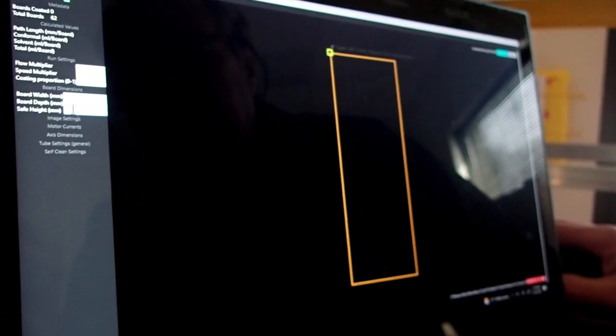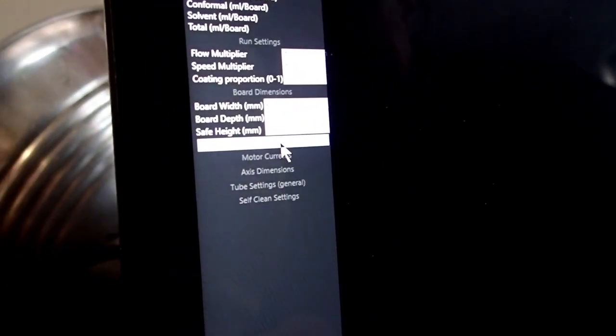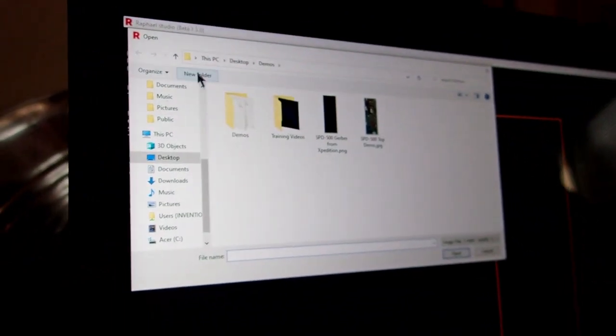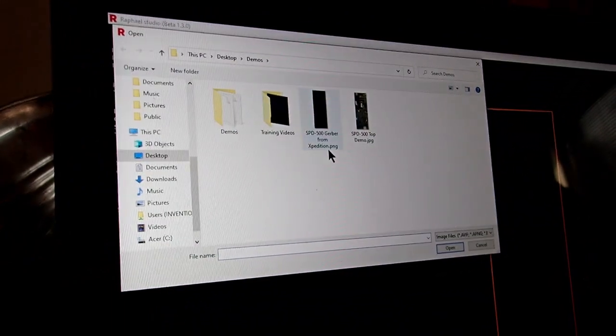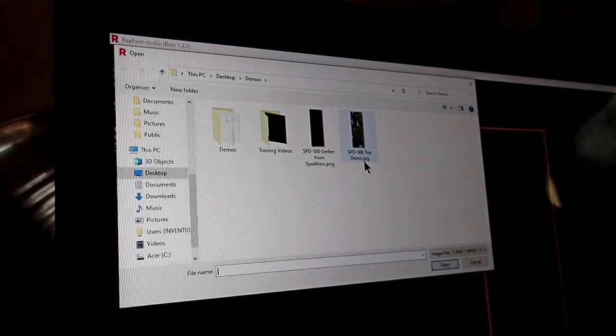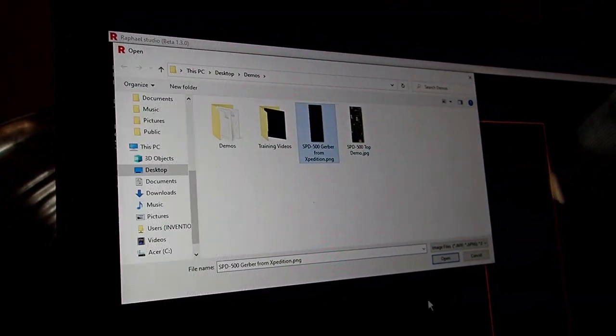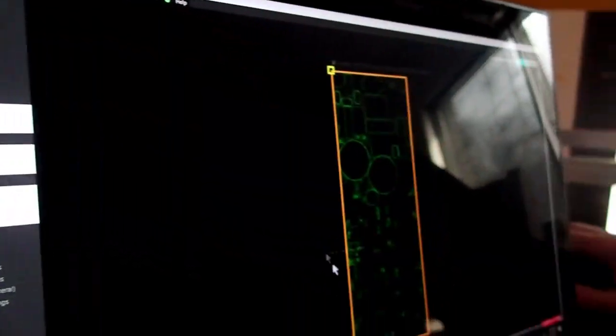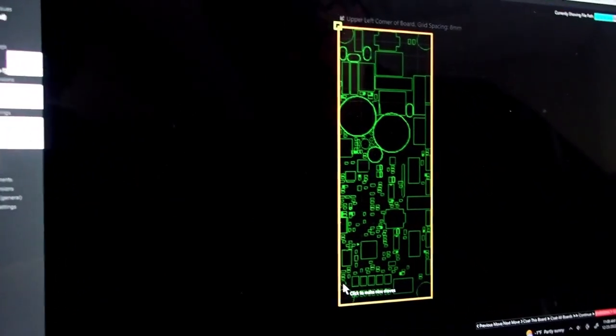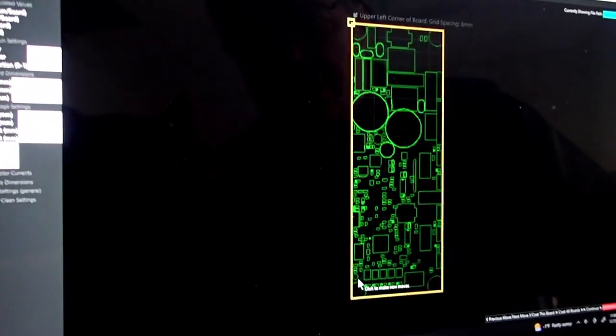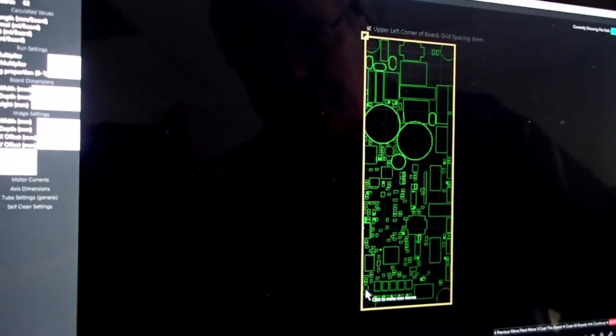Now we're ready to program the path. We can bring the board image in under the image settings. Browse to the file that has either your Gerber data or a photo. I'm going to use the Gerber data. Now you can start placing paths. Always pick a point in the front that's easy to identify. This is a large test point.